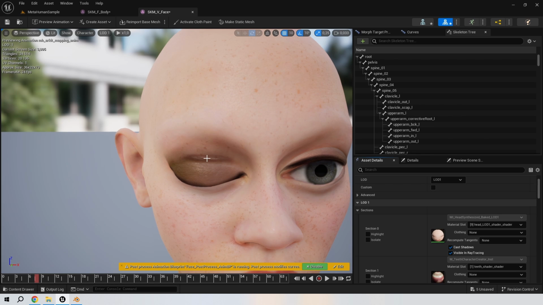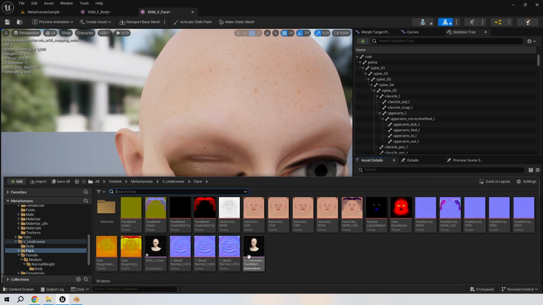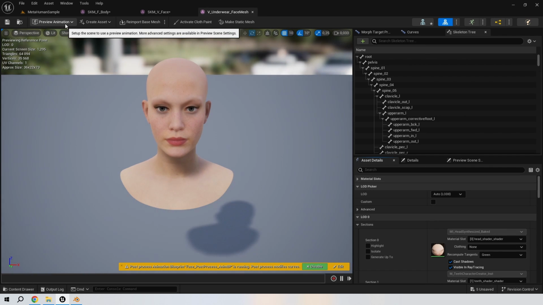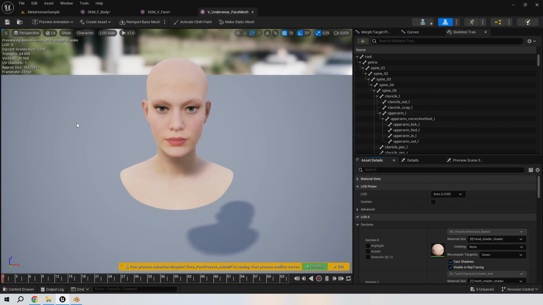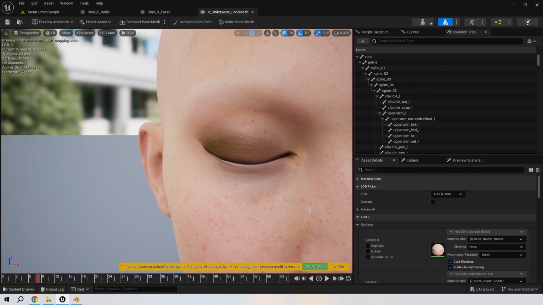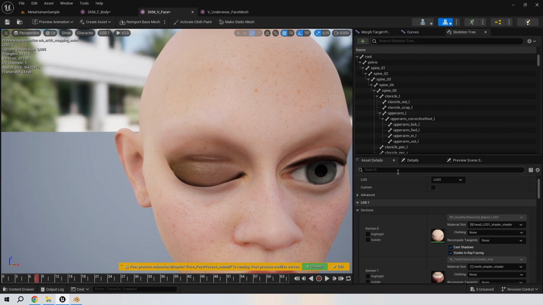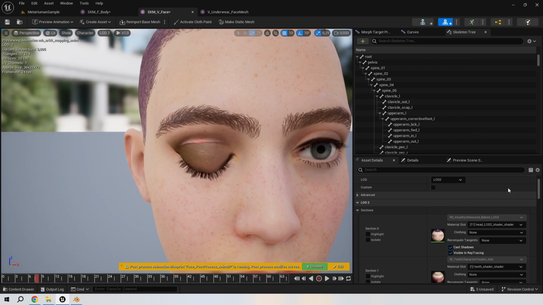You can also see here the problem with normals, but if we take a look at the initial Metahuman and preview animation, you will see the same issue with the first LOD. So it is not a problem of the workflow. Now let's do the remaining LODs.